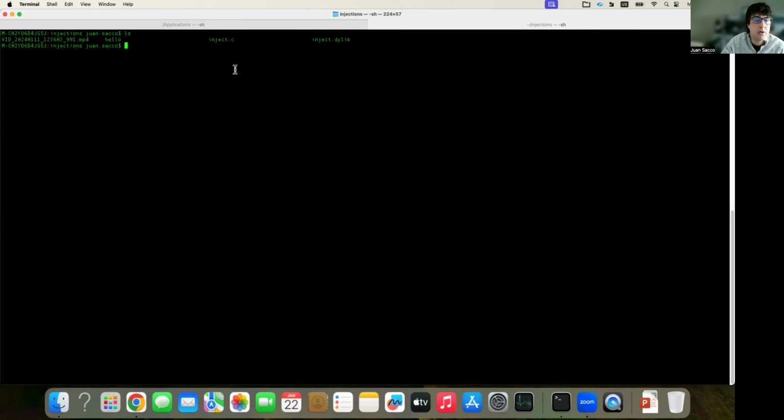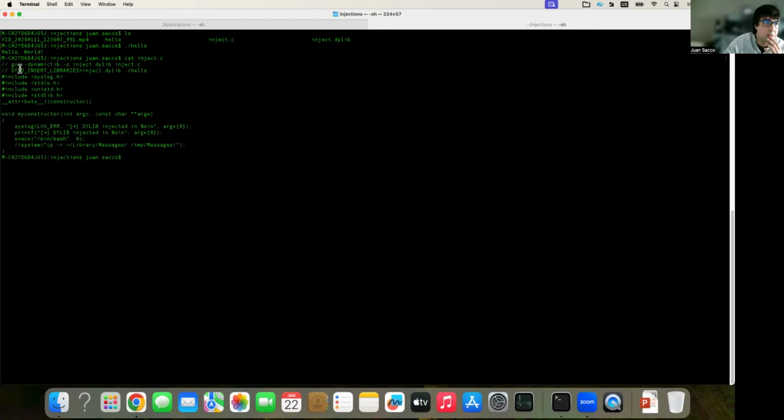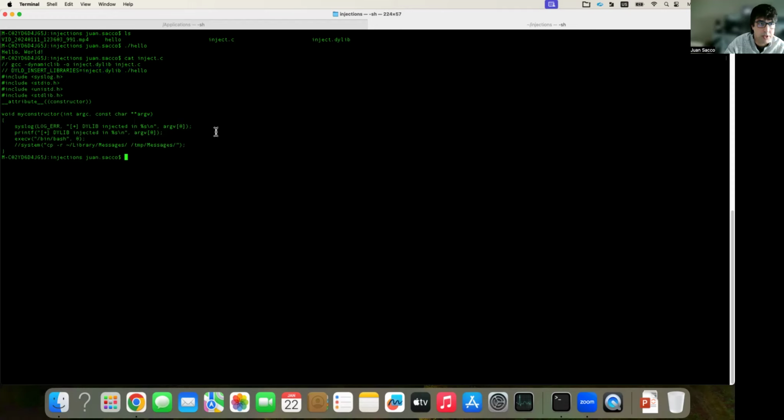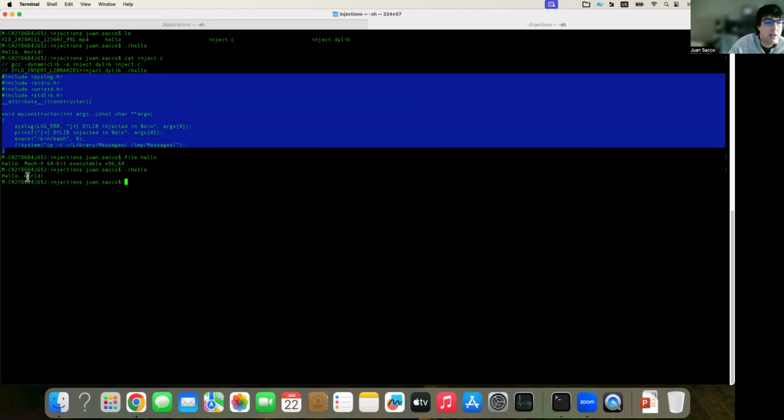All right, so let's see an example of an injection. I have this application, Hello World. When you run it, it just does a printf of hello world. What I'm going to do is inject a library into the hello application. Hello is a Mach-O 64-bit executable for x86_64, and the only thing it does is print hello world. So we're going to inject this dynamic library into this application.